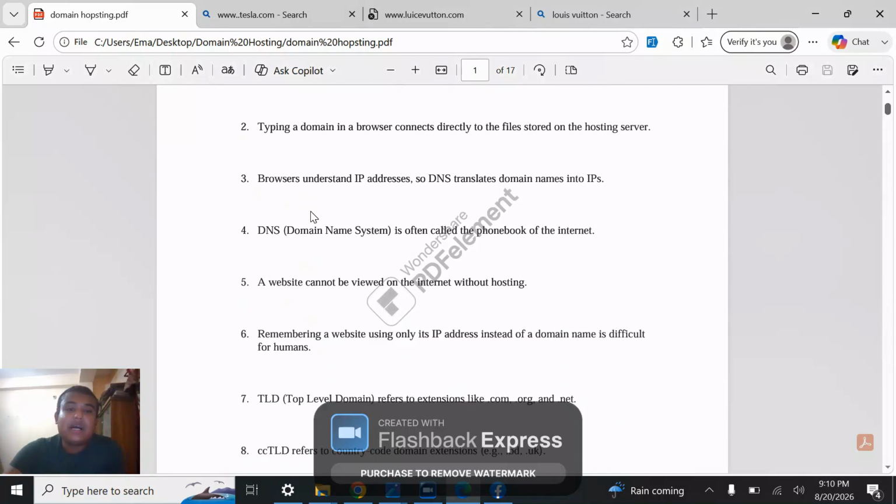Number three, browser understands IP address. So DNS translates domain names into IPs. Okay, it is also fine. DNS means domain name system, often called the phone book of the internet. Okay, number four is also gone. This is the small concept.